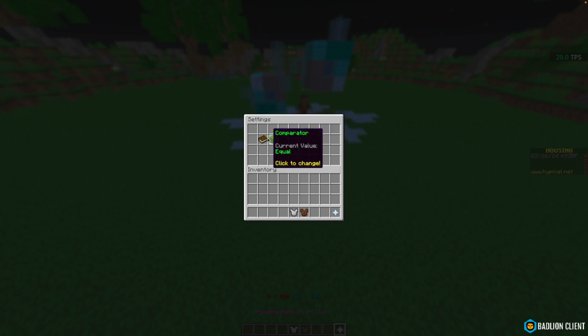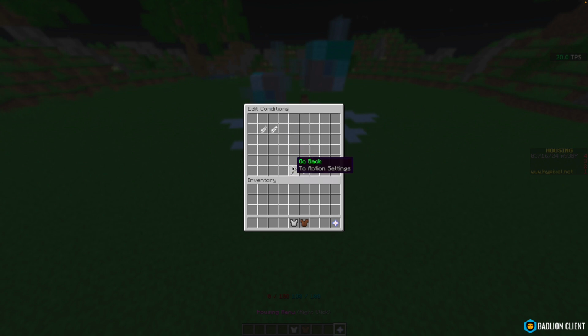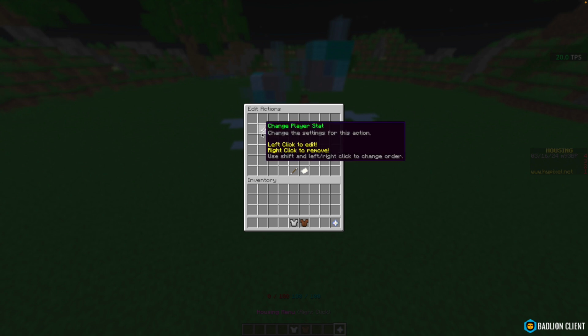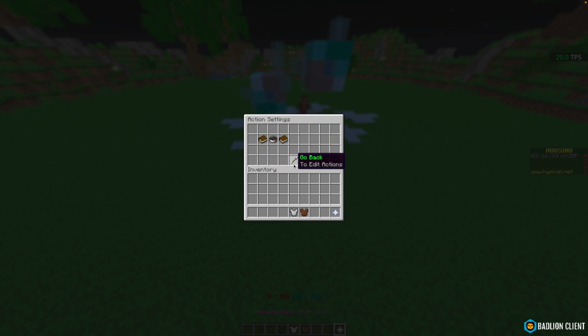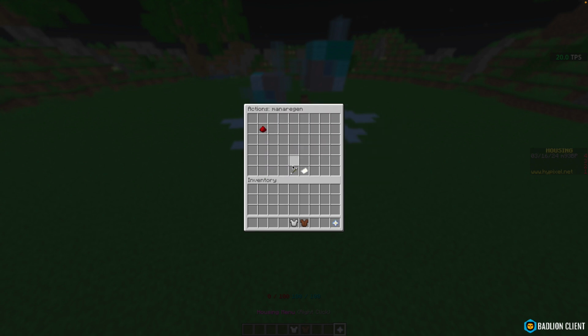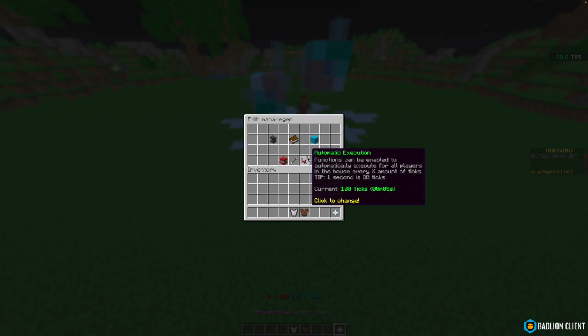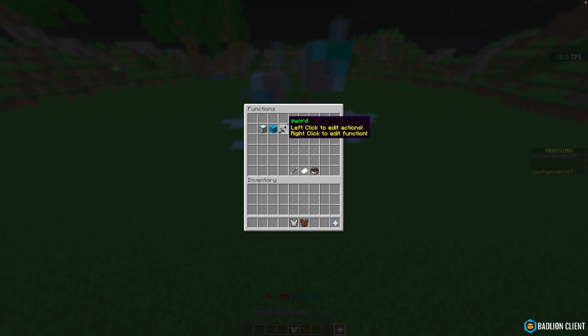The next one is a player stat requirement, which will be mana 2, which is the upgrade, equal to 0. If those are both true, in the action, mana increment by 10. Now, a thing important about this function is once you right-click it, you're going to want it to have a certain amount of ticks. This one is 100 ticks, or every 5 seconds. 20 ticks is 1 second.